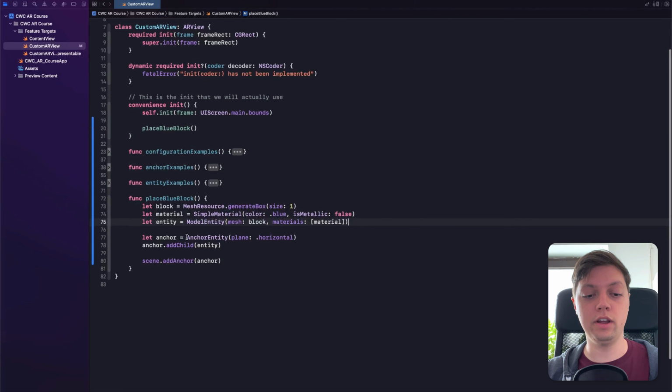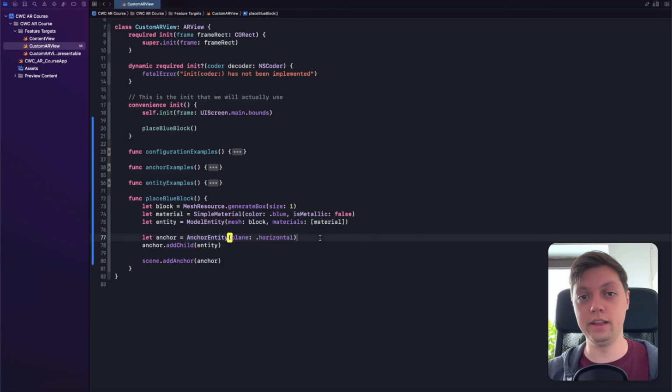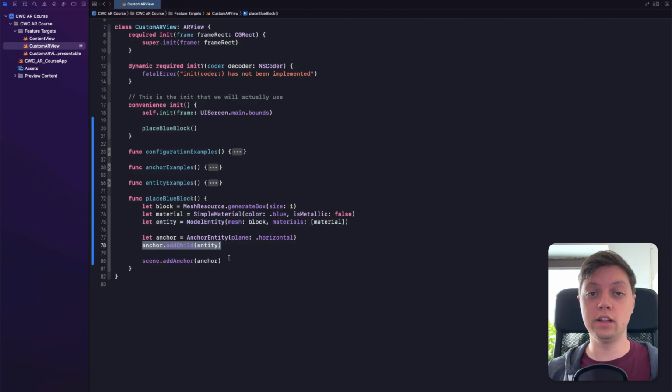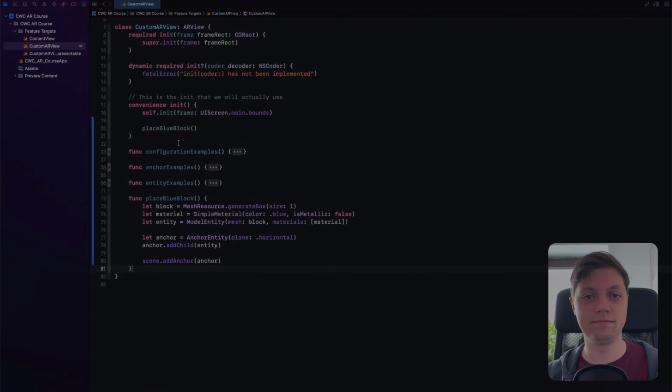Then I create an anchor entity that's anchored at the horizontal plane. So when you open the app, ARKit will look for any horizontal plane that it can detect, for example, your desk or your floor. And then I will add our entities or blue block to that anchor. So now it's attached to that anchor and will always stay at this exact position that we've specified with the anchor. And lastly, I've added the anchor to our scene in the AR view. Since I've called this method in the initializer, it will run once the app opens. So let's have a look at that right now.